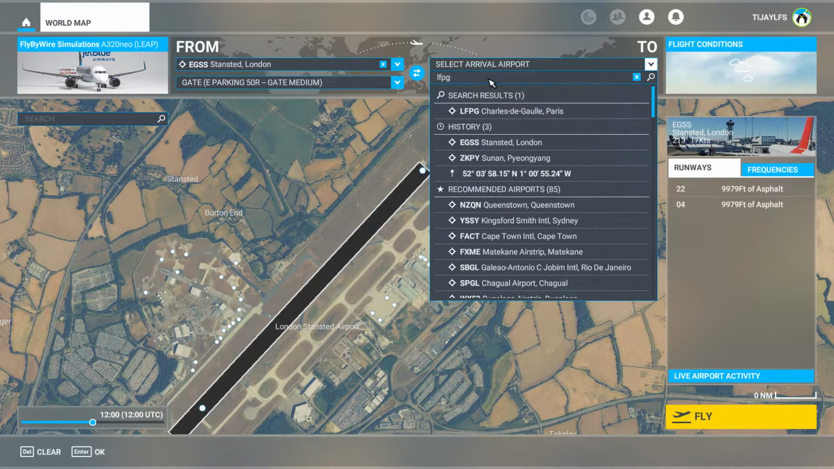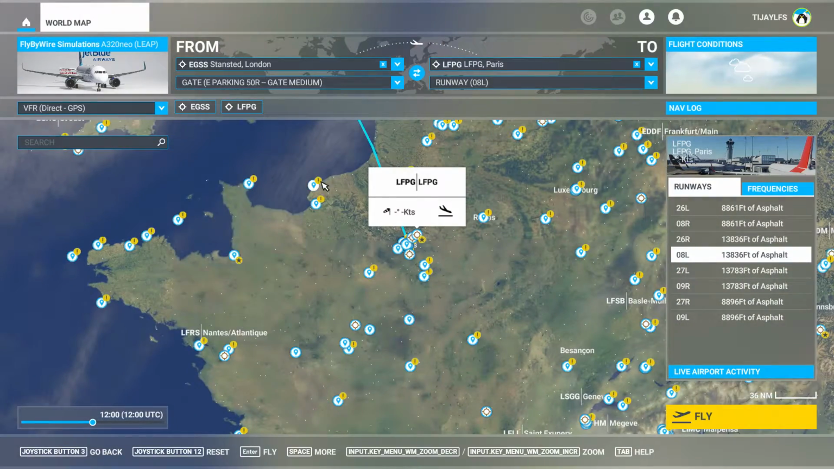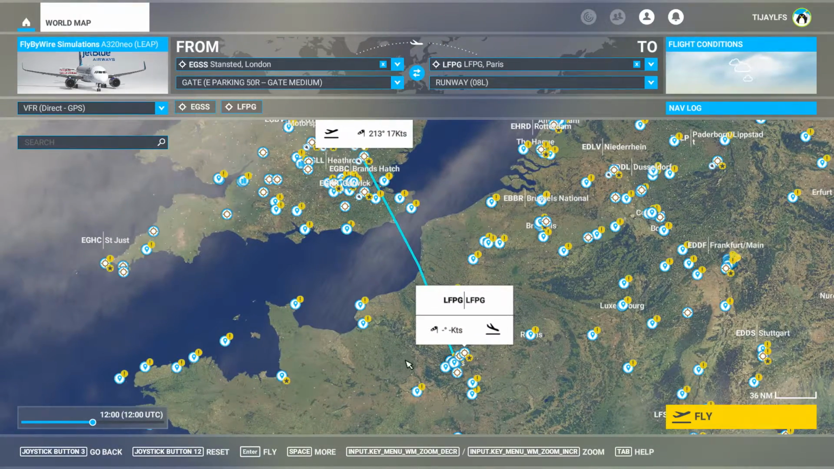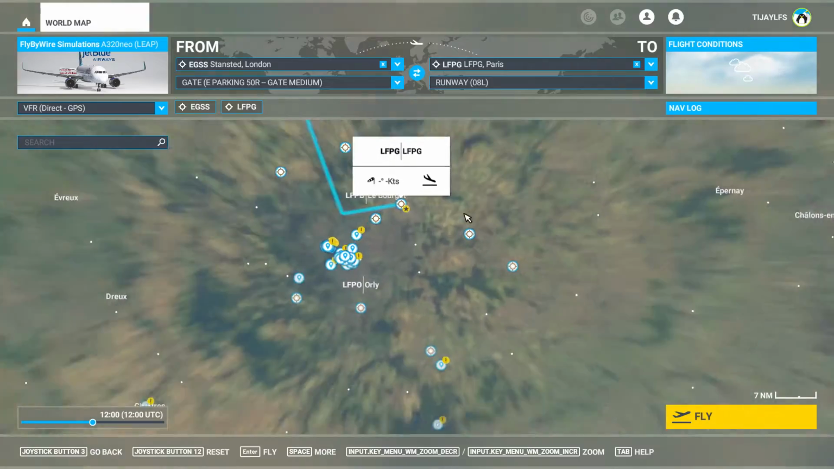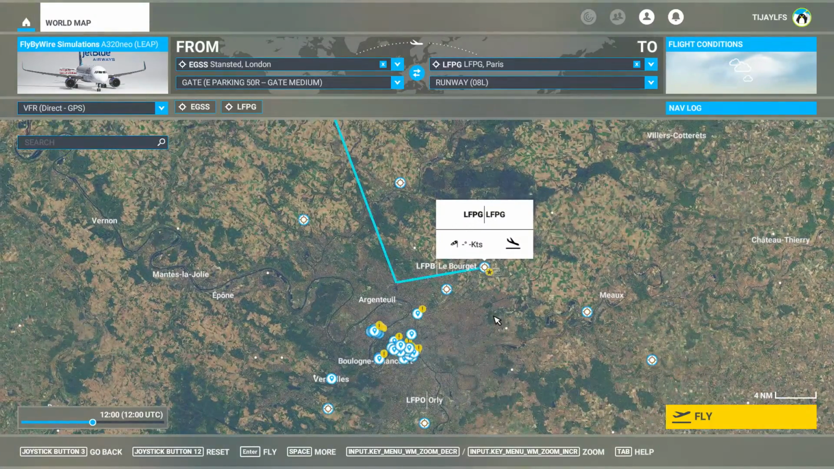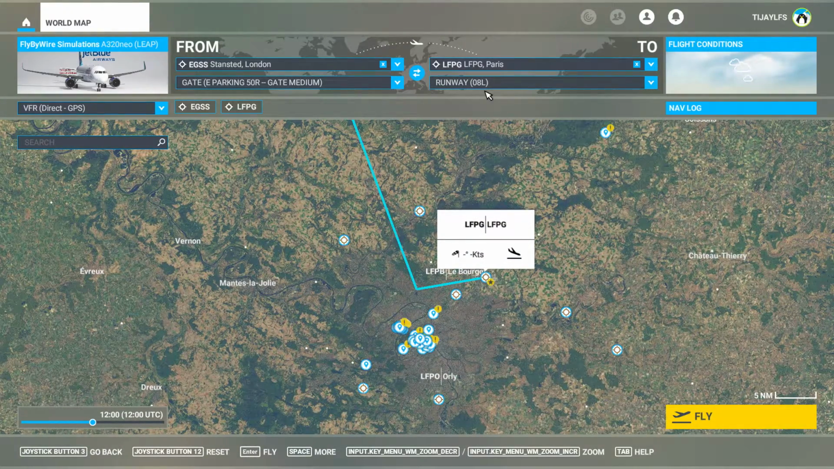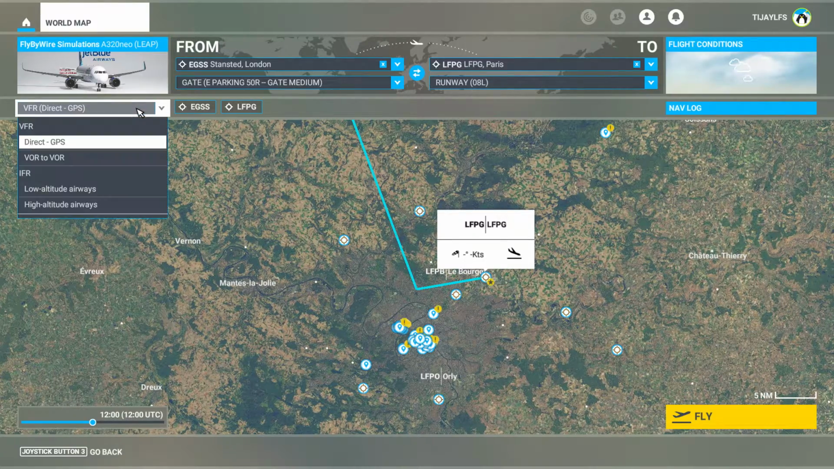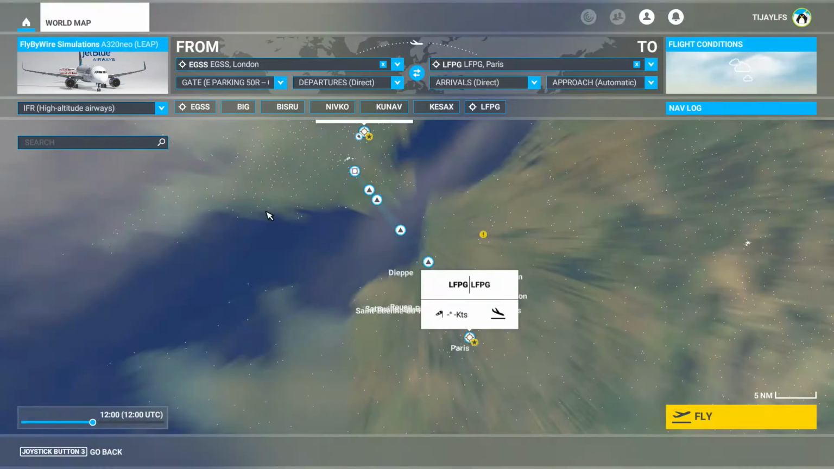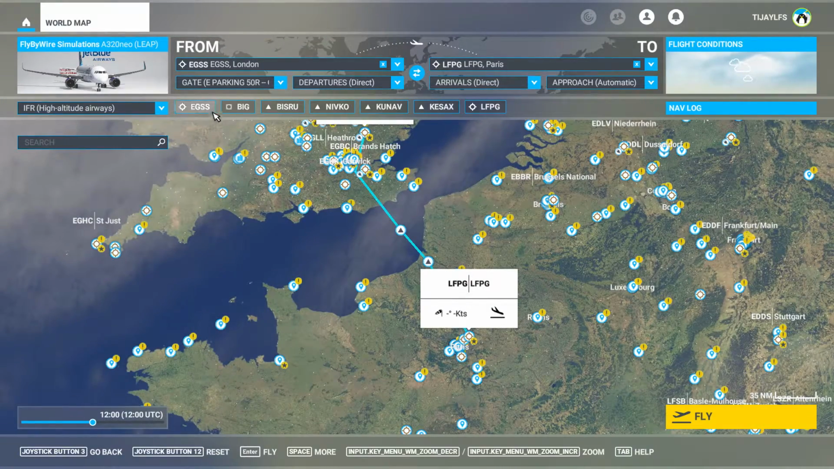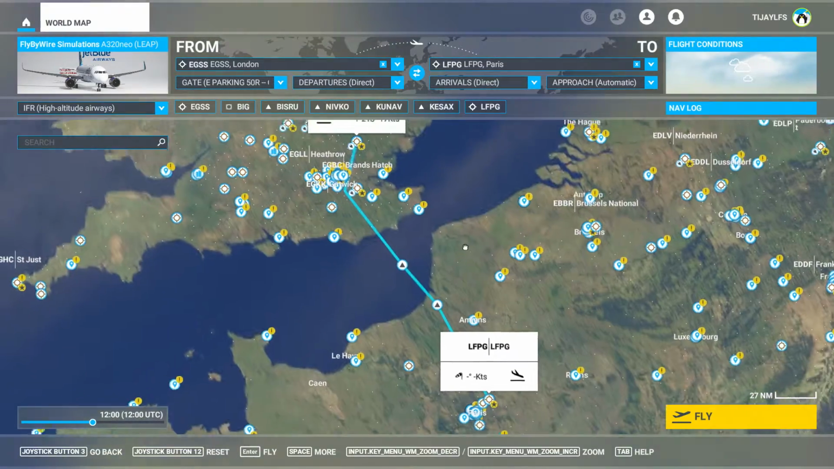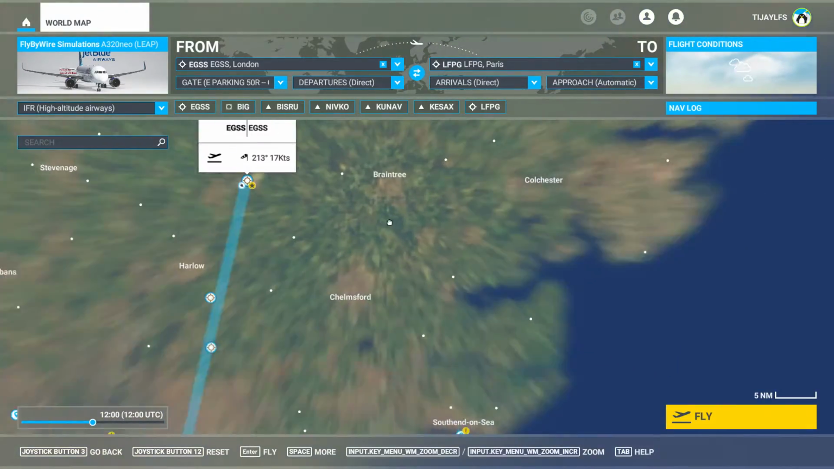We're flying to Charles de Gaulle in Paris, so you can see here we now have a nice direct route. However, that's not great for airliners. We'll want to plan our flight properly. If we were in a small aircraft like a Cessna, we'd choose low altitude airways, but because we're in an Airbus, we'll go with high altitude airways. We now have a proper route plan as you would find in real life.